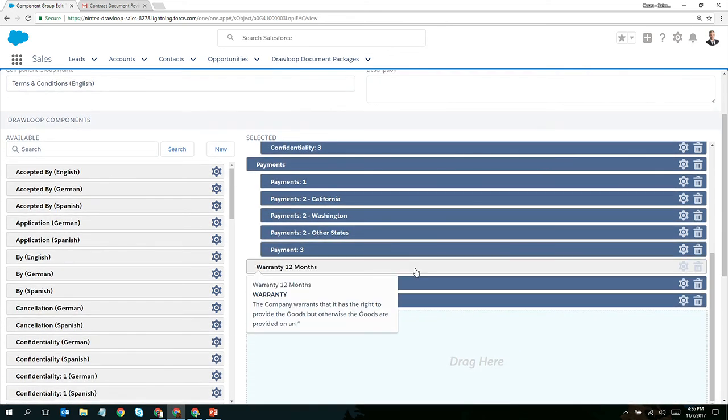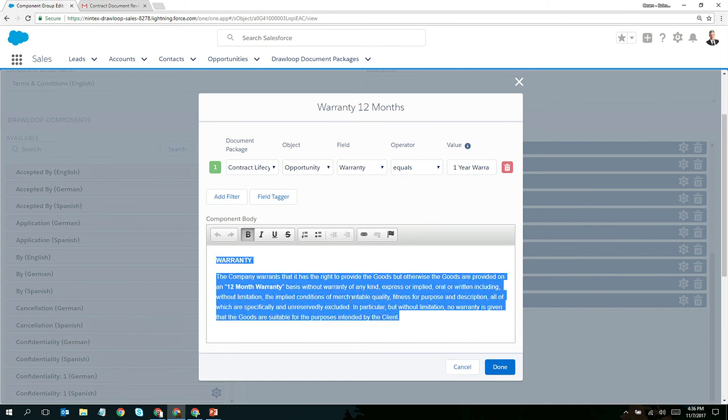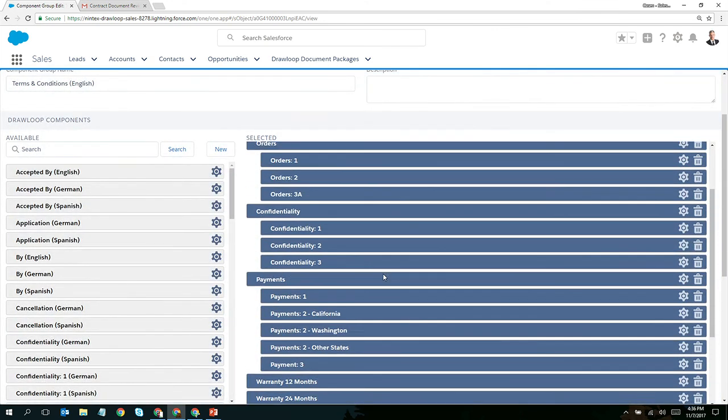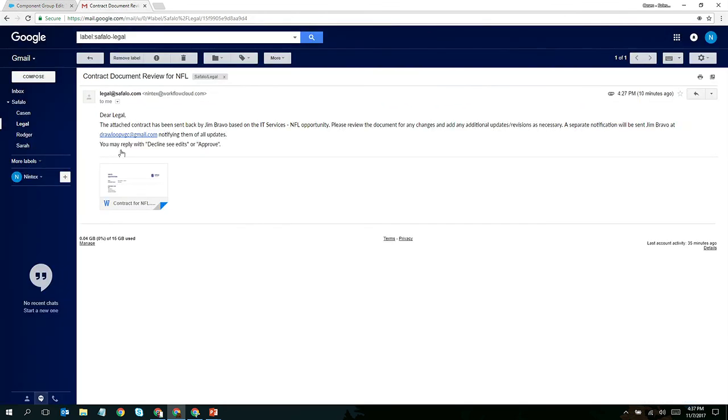Another example of this is dynamically including maybe warranty information in this particular contract. So again, we can look at the opportunity object and see what that warranty value is. If it's 1 year, we want to include the 1 year warranty. Obviously, if someone's only paid for 1 year and we give them the 2 year in the contract, that could be a problem. So again, this makes things really easy. All right, so that's the document generation, and this being the component group configuration that I wanted to show you. So again, this is all point and click. There's no code here. Pretty simple to do.